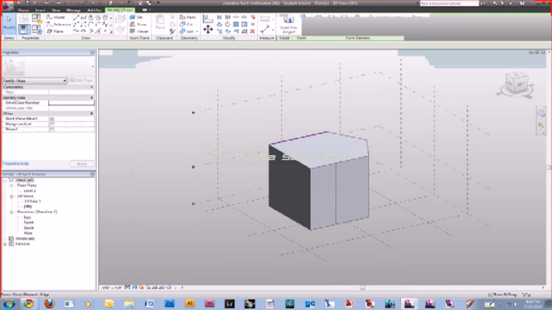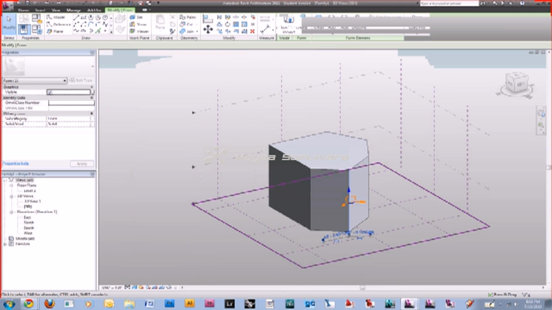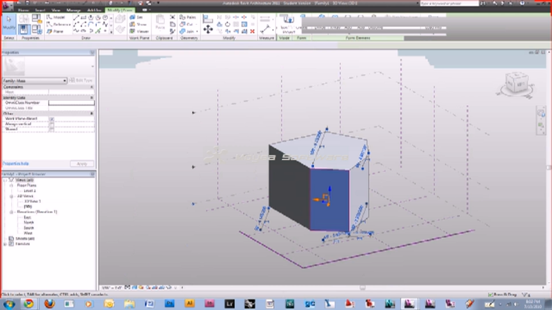Now go back to add profile. We can make that shape. Select the face again. Quick question. All right, shoot it out. Add profile.